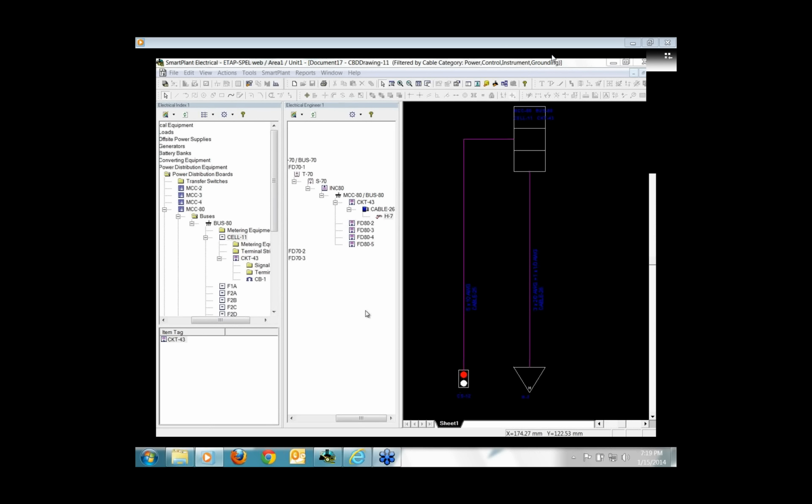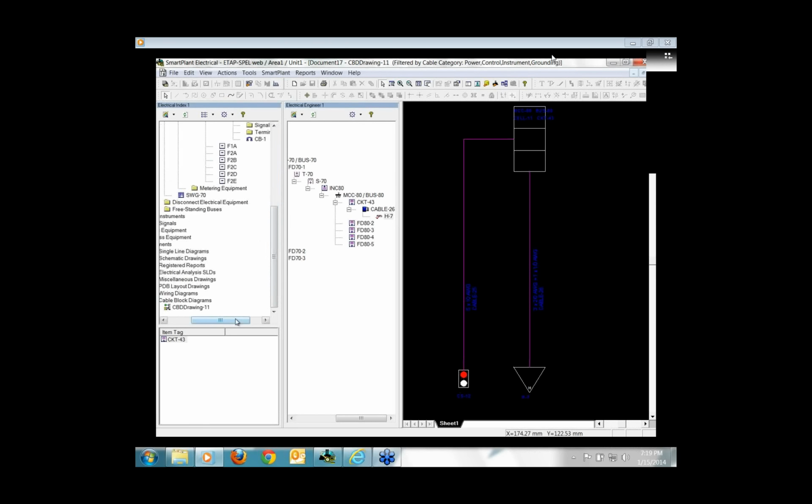The result of the operation is a new feeder branch in MCC80 for the 100 kilowatt 3-phase heater that can be seen in Electrical Engineer and in the Electrical Index windows. And a new deliverable cable block diagram, CBD drawing 11, based on the typical cable block diagram 100 kilowatt 3-phase heater.